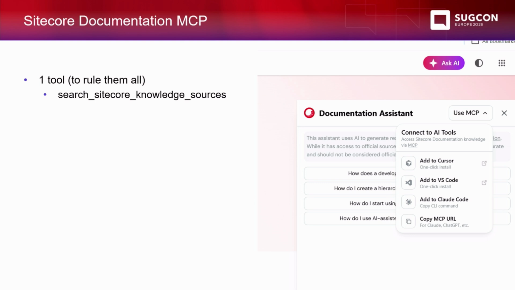Then we have the documentation MCP, one tool, again, to rule them all, just a search tool that will search through the entire knowledge base or documentation that we have. Quite powerful. I use it a lot when I need to do some kind of example component and I need to output a field or whatever, and I'm lazy and I don't want to write it by hand. I just ask the documentation MCP, how do I in the best way output this image field and make sure it's editable in the page editor. Then we'll get help there from the documentation MCP.